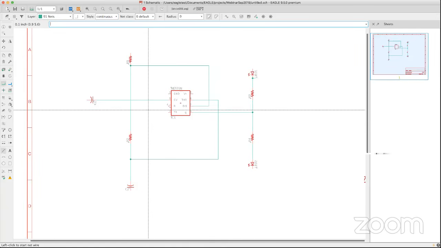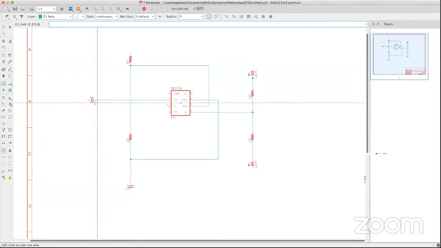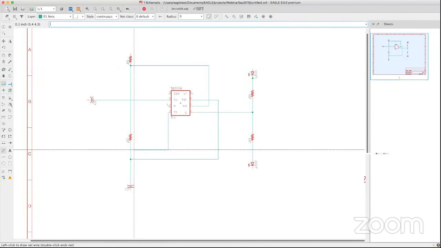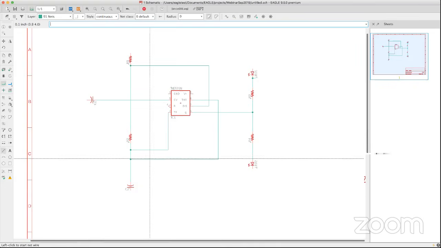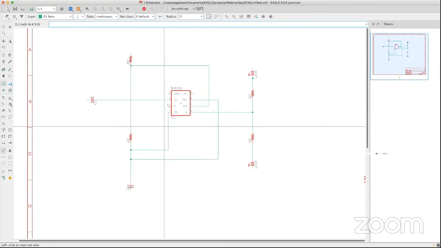Okay, now I want to add my grounds to my connections and my voltages as well. So my trigger, oh, I forgot to connect my trigger. I could have just gone right here as well. Okay, let me start adding some voltages.